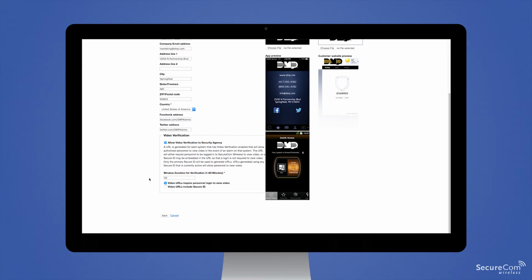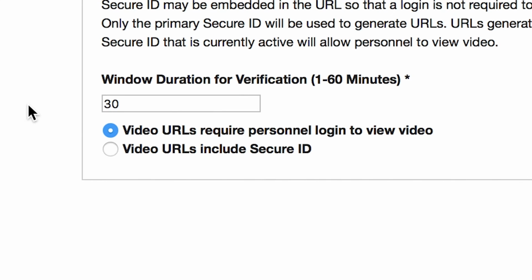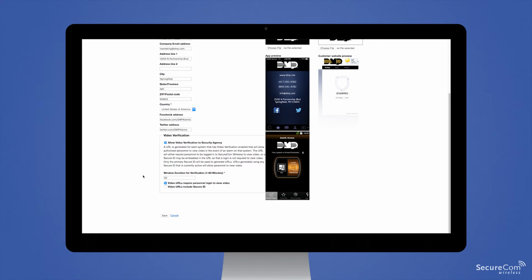Next, choose how you'd like to handle the video URLs. Select Video URLs require personnel login to view video, to require each operator to log in after the video URL is opened. When selecting this option, be sure you set up your operator's logins correctly in the Personnel menu.